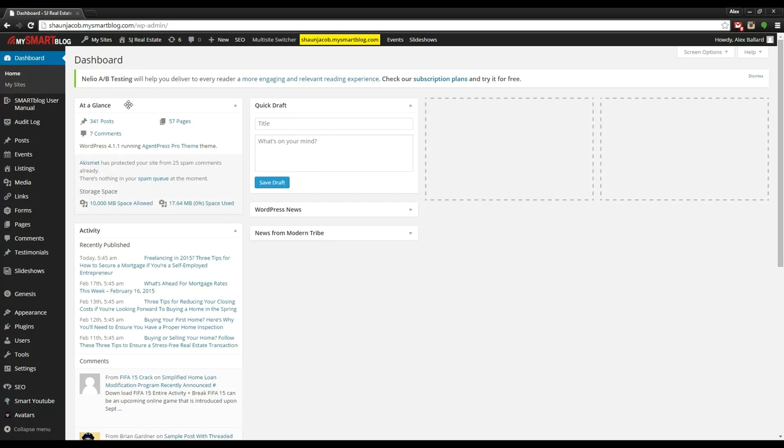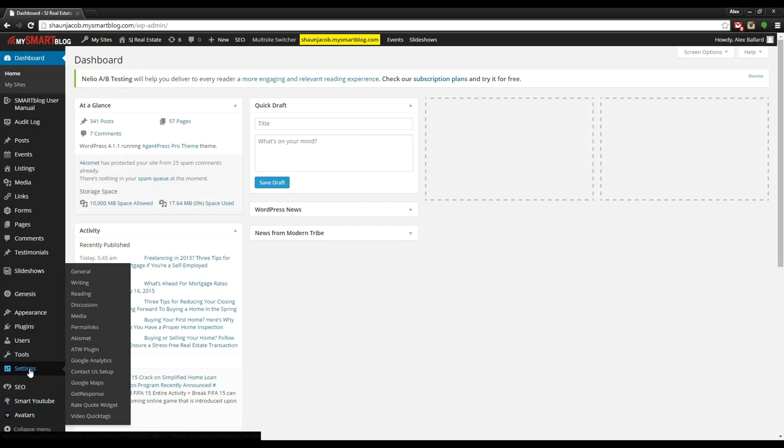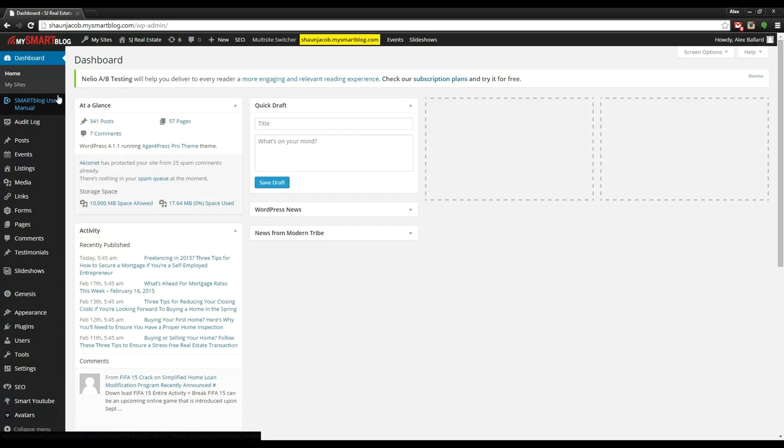And you'll see over here on the left, we have this menu. This is your navigation for the back end. So anything you might need to change in the back end of your site, it's all over here categorized for you on this navigation menu.